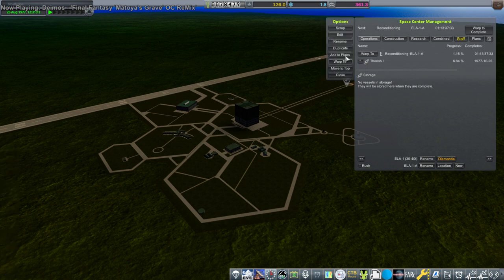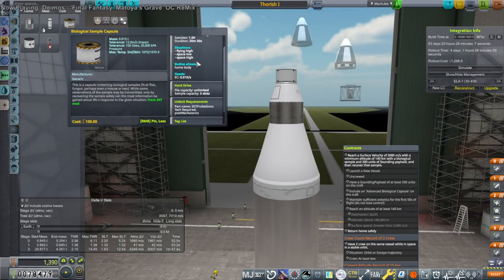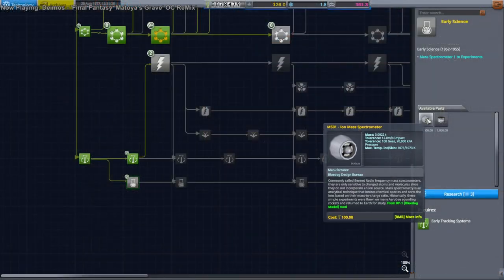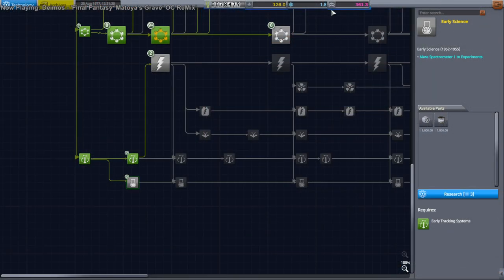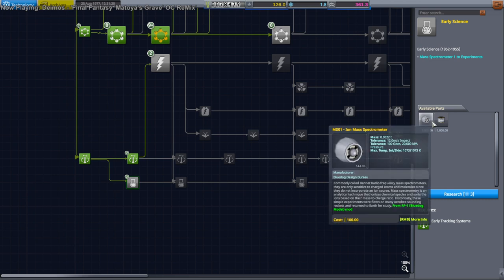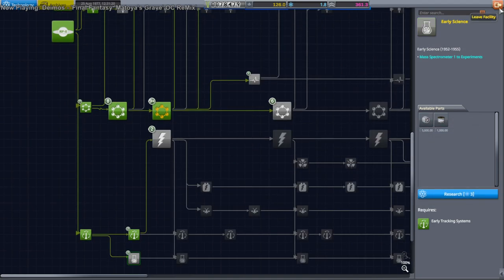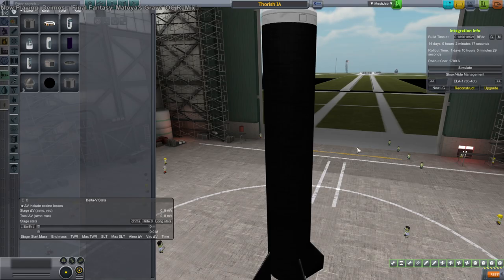Let's do that with another Thorish, but we're gonna edit this Thorish. Maybe we'll create a clean Thorish for that. Is there a different one that's advanced biological sample? You. We need you, but we don't have enough science for you. Gosh darn it. Okay. We're gonna have to get some science somehow. But it's 0.05 tons, so we can know that ahead of time. What we need to do is put a little payload that's about 0.05 tons extra.